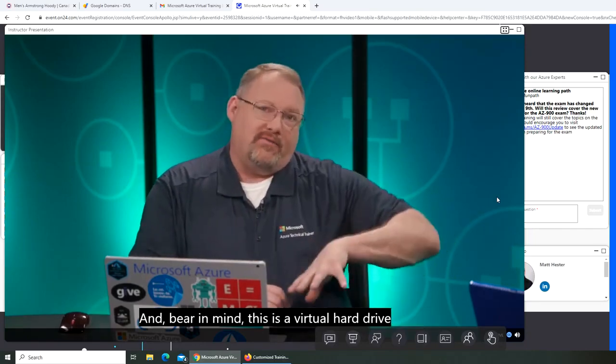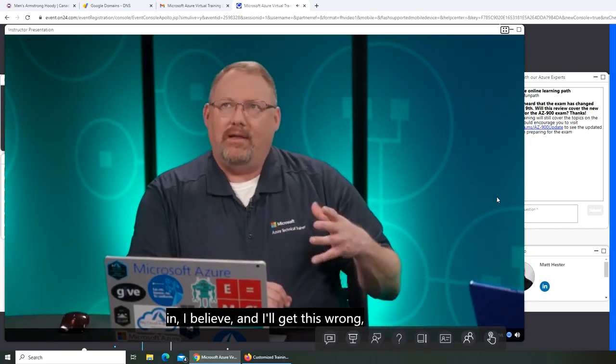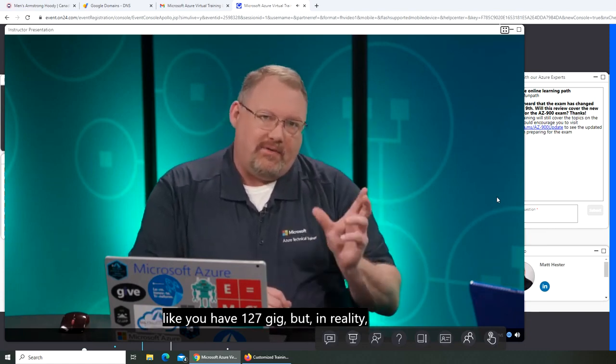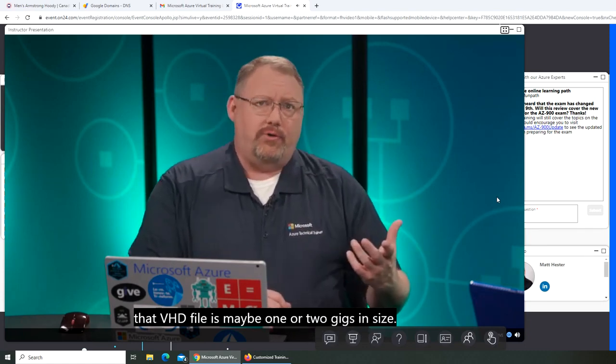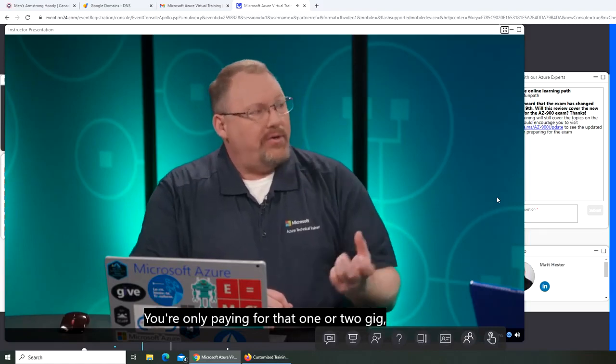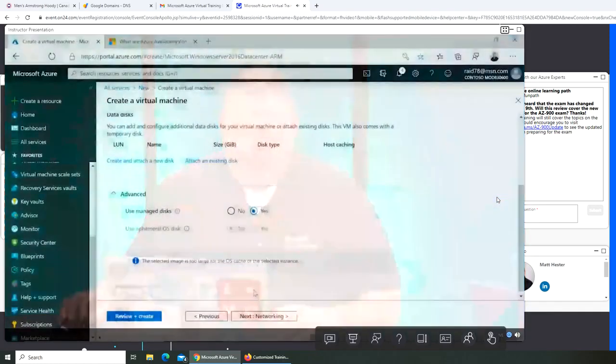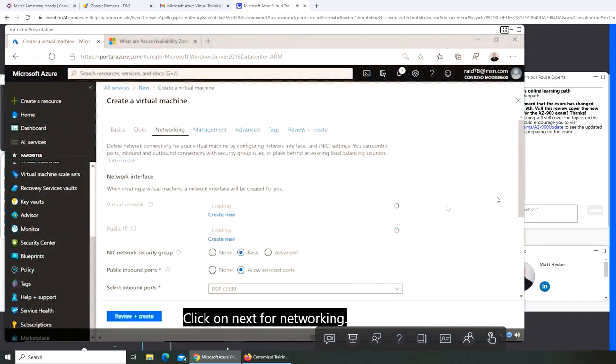And bear in mind, this is a virtual hard drive. And I believe, and I'll get this wrong, I always get it wrong, it's going to show up like you have 127 gig, but in reality, that VHD file is maybe 1 or 2 gigs in size. So you're only paying for that 1 or 2 gig, not for what looks like capacity inside the virtual machine. It's just virtualization. Click on next for networking.